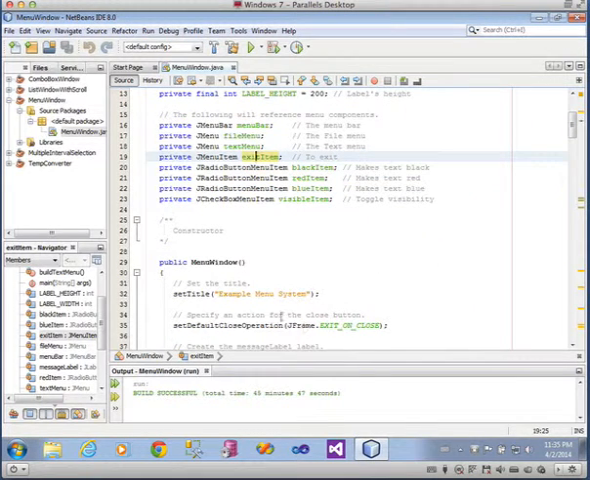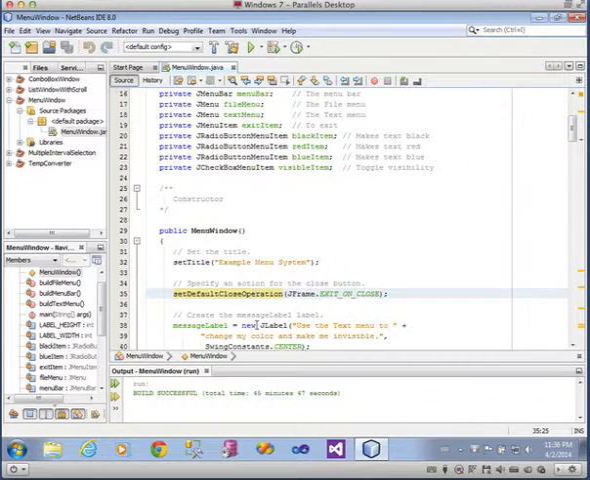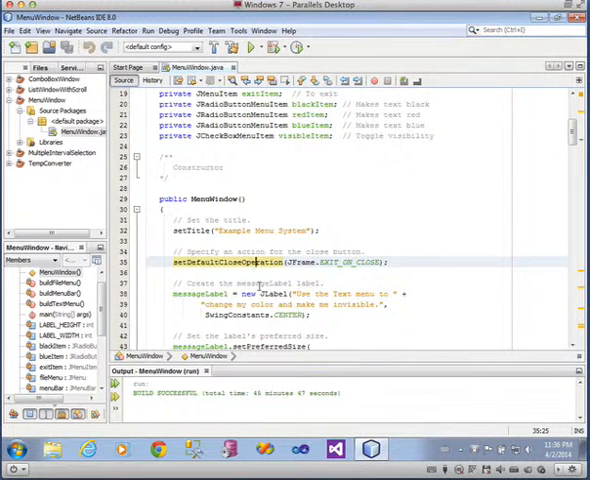In our constructor, we are setting the title of the window, and the default close operation to exit on close. We're creating the message label and supplying it with the text that we want to display, as well as making sure that the text on the label is centered. One of the arguments that we can provide to our label constructor is the alignment of the text. We can left align, right align, or center align.